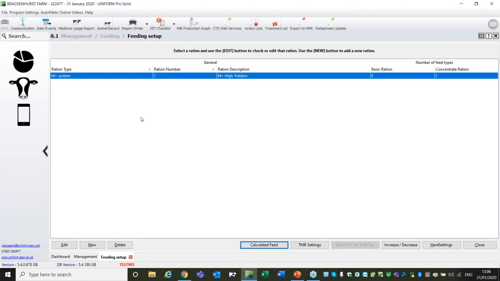Now some of this, on this demo herd I've got here, has been set up already. I didn't want to start completely from scratch, but I will talk you through the steps as though we're going to. It'll just be a bit laborious watching me type everything in. So having got our cows in the right groups, we want to set up the increase decrease first of all. So that's this button here.